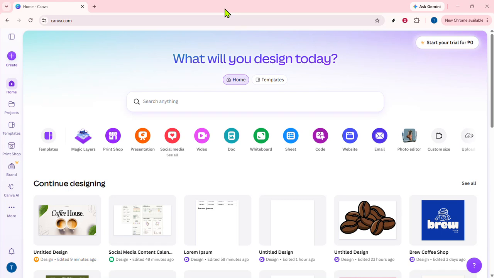In today's video, I'm going to teach you how to create a presentation in Canva. To get started, open Canva on your computer or in your web browser. Once you're on the home screen, look for the option that says Create a Design and click on it. This is where Canva lets you choose the type of project you want to make.